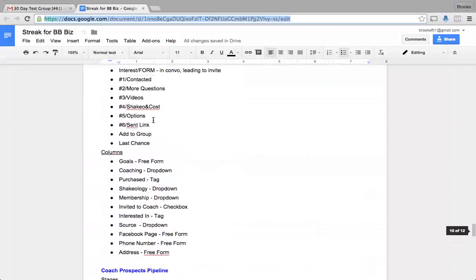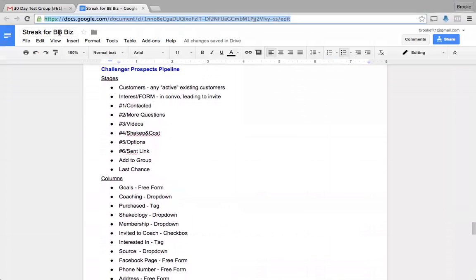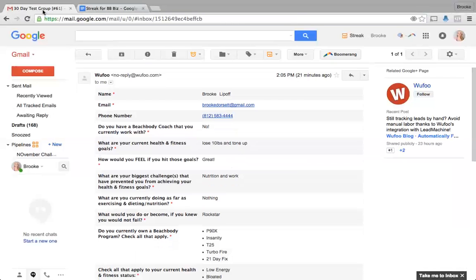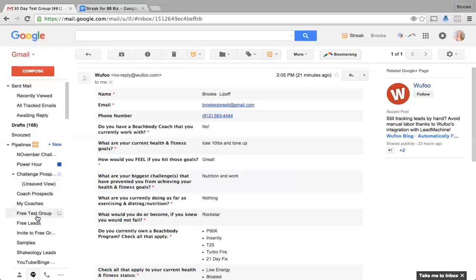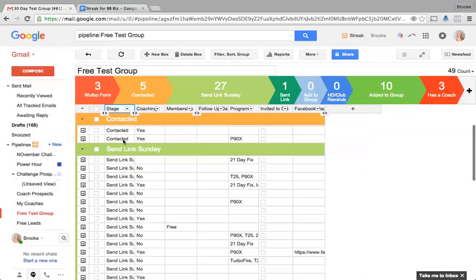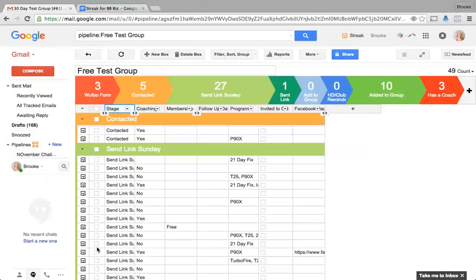So the coach or challenger prospect one, that's what this would kind of be in. But if I'm hosting a pretty big group, like this was a test group for Hammer and Chisel, so I really wanted to make sure that I was focusing on this group, I will go ahead and create another pipeline for that. So I do have a free test group for this, and everybody's names would normally be right here, but you'll probably notice something that looks different over here.